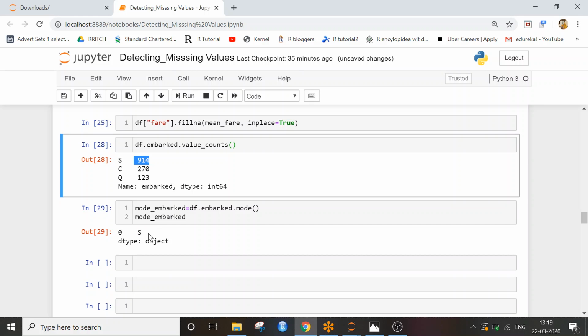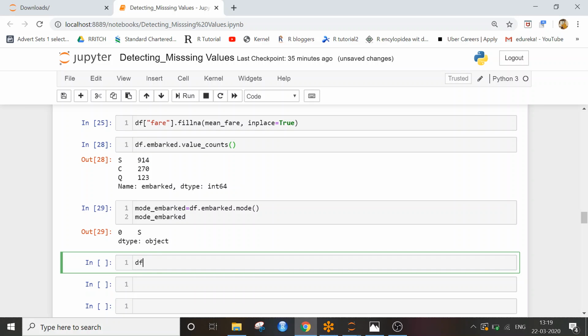So we have to replace or fill in the missing values of embarked with S, meaning survived in this data set. df.embarked equal to df.embarked.fillna with value S here, inplace equal to True.